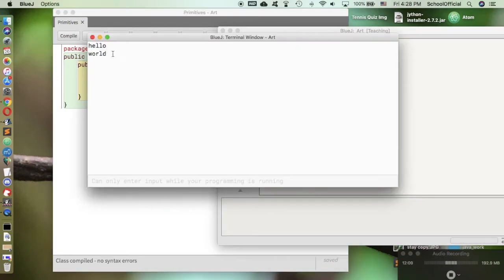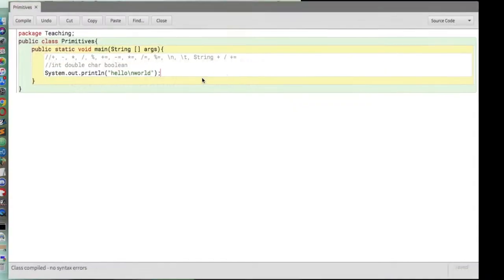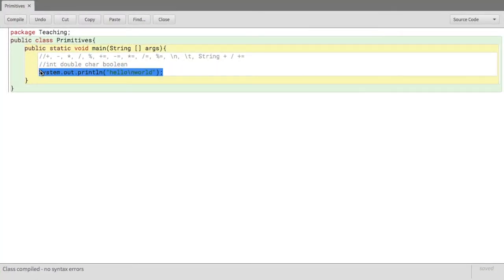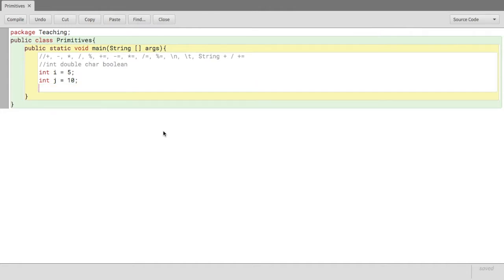You can see it moved the cursor to the next line. And /t will do the same thing, except it tabs it. So let's do some math. So we're gonna have int i be set to 5, and we're gonna have int j be set to 10. All right. So we can do a series of print statements. So we're gonna print i plus j.